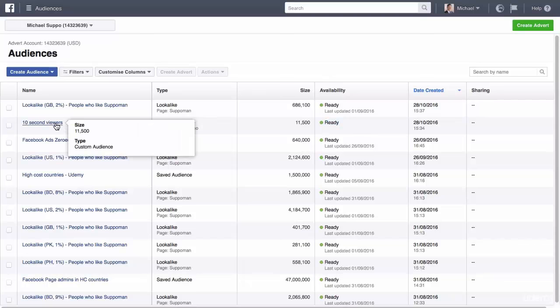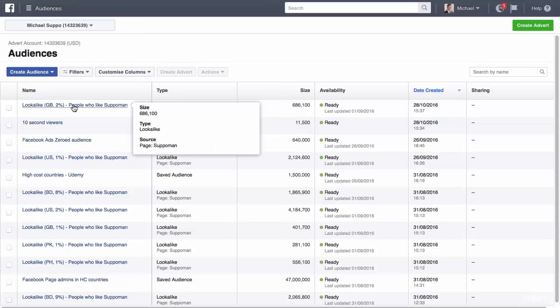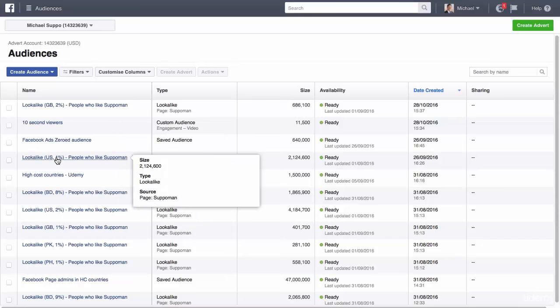So there we are. There's my custom audience. So you can see here that you can create really good audiences. If you haven't got website traffic, if you haven't got a mailing list, you can still create a really good audience that you can target your ads to that look very similar to people who have been successful audiences in the past.